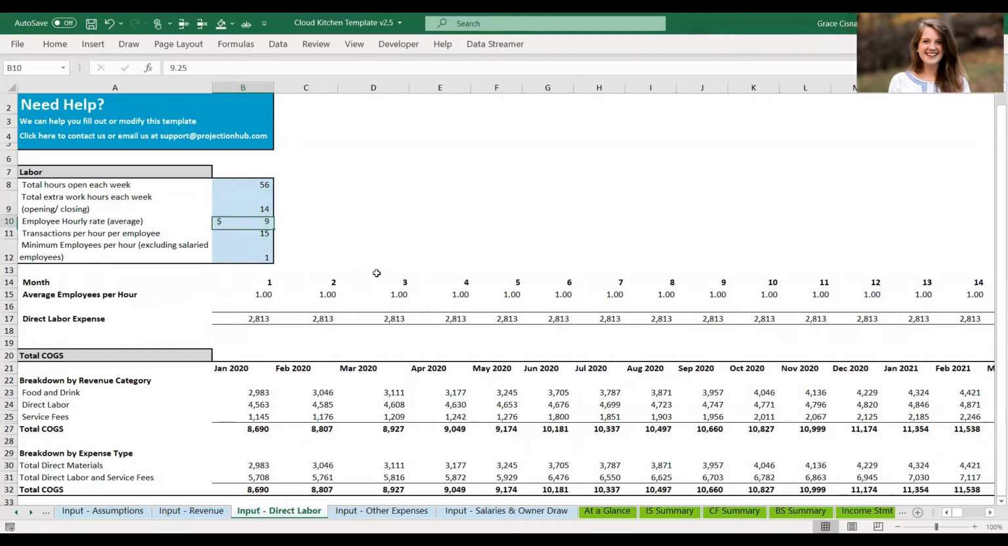You can enter your average employee rate. And again, it's totally an average here. You might have some people at $15 and some people at $12. Just take a rough estimate of the average for those employees.